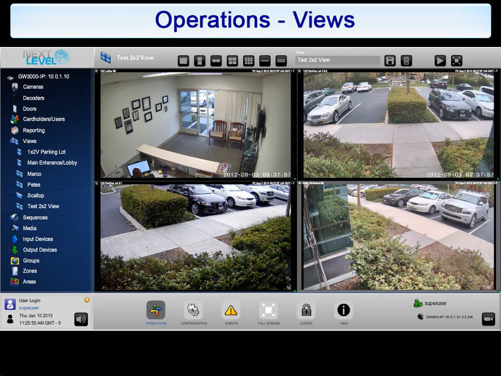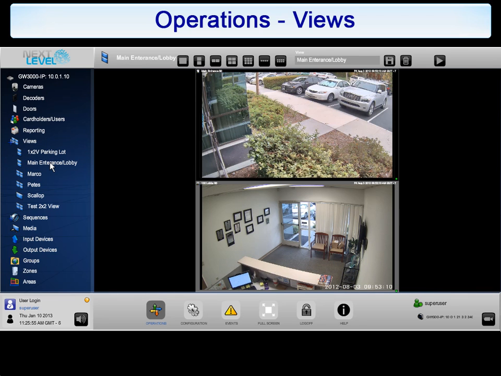Once saved, the view will be added to the list of views located in the Operations menu, and can now be viewed full screen, or via the Operations Decoders menu, where it can be pushed to any decoders that have been configured. Finally, to delete a view, select the view to be deleted from the view list. Then click on the trash can in the upper right of the screen to delete the selected view from the system.